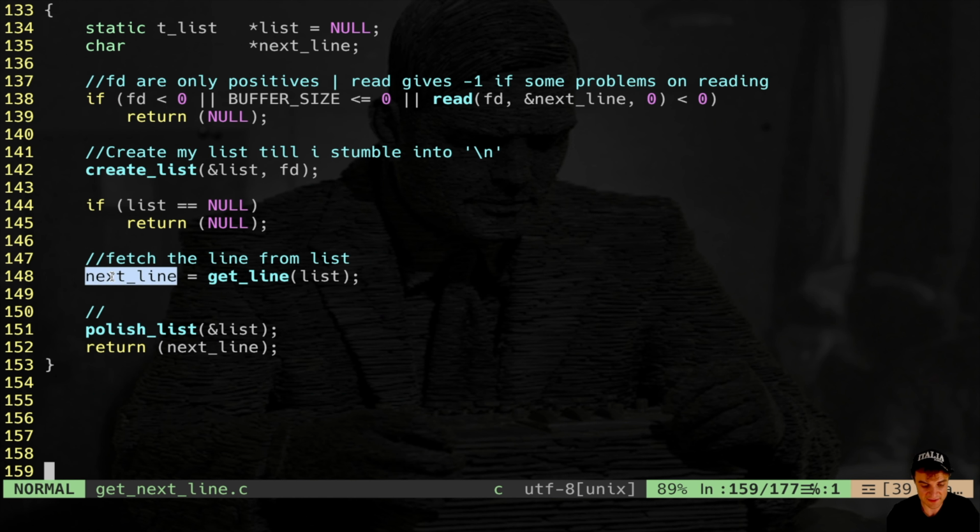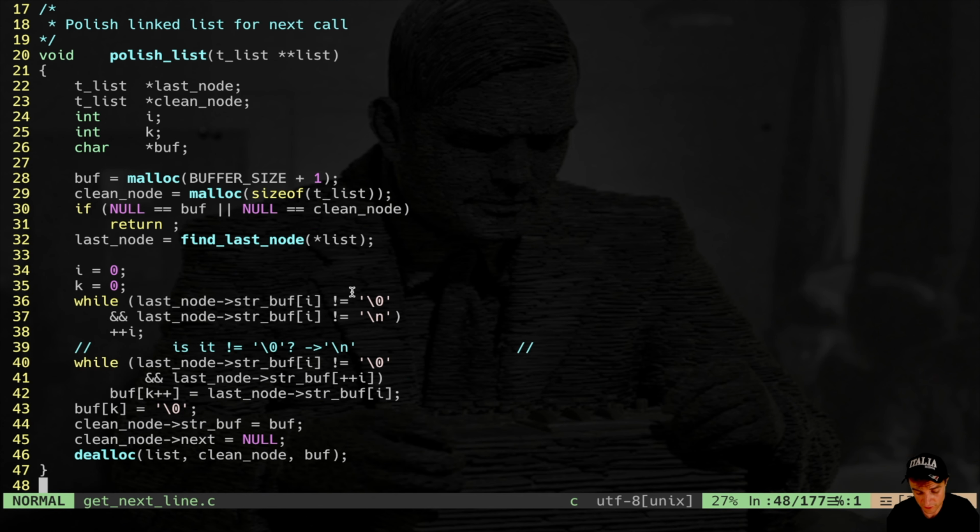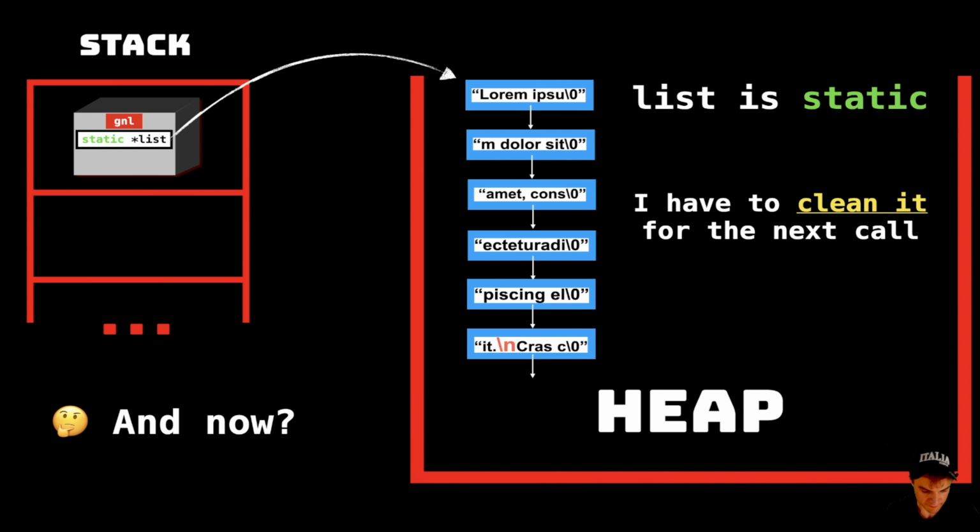Now we have the last passage. We have to polish the list. We have to be prepared for the next call. So I have this function, which is polish list, that takes the address of the list. Let's watch the function, which is this one. And first of all, I'd say it's better to watch the animation. So now what I do, I have this list and I have to clean it up because the next time I want to fetch the next line. I don't need this stuff anymore.